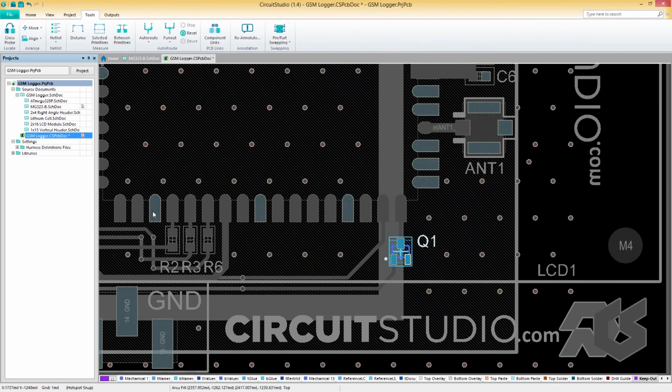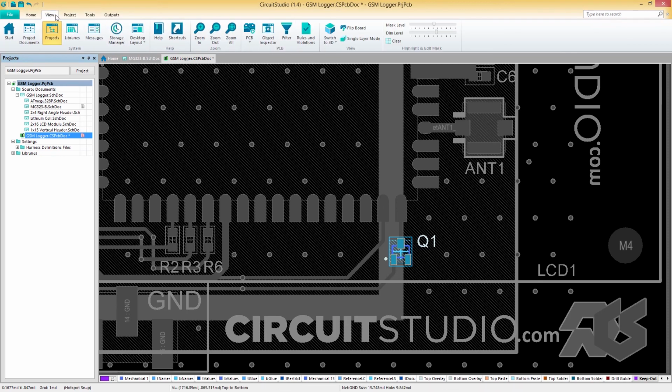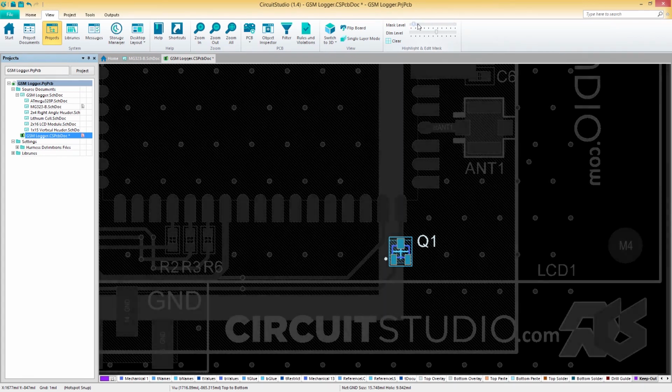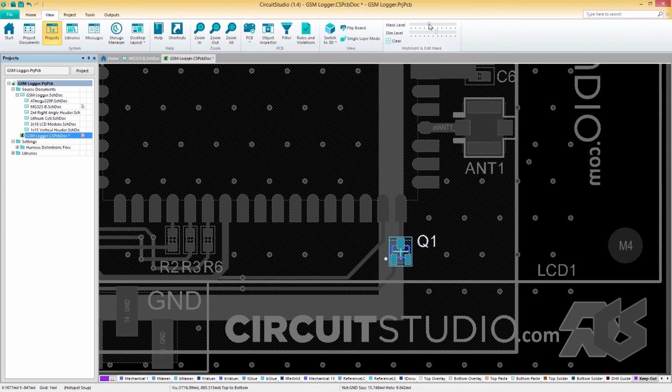You'll notice that our cross-probed component is highlighted, while the rest of our design is grayed out. If we'd like to make this contrast less dramatic, we can change the mask level. To do this, let's keep our cross-probed component selected, then navigate to the View tab. From here, we can see a mask level slider on the far right that we can adjust to our liking. Sliding it left or right will increase or decrease the brightness of the masked objects.